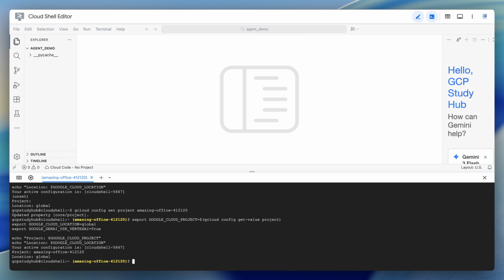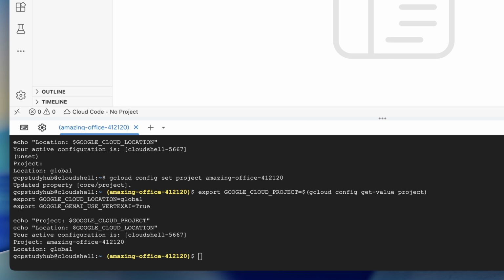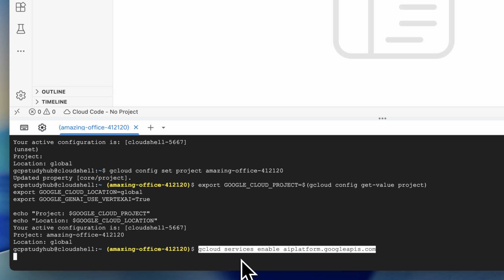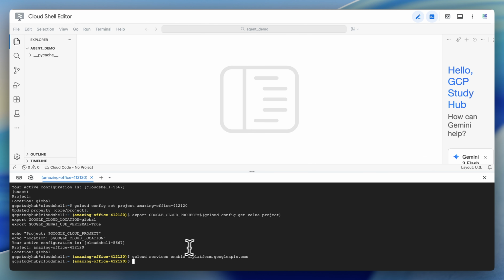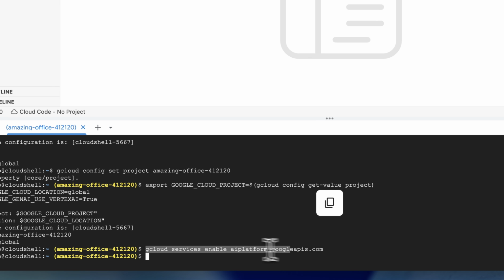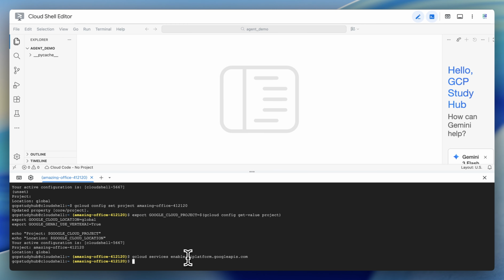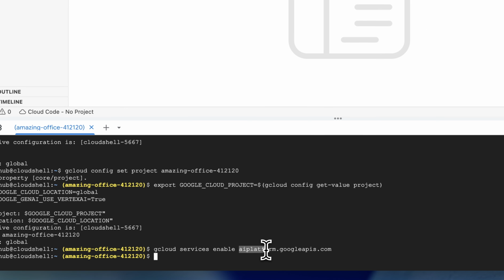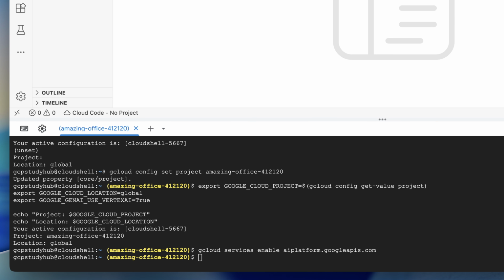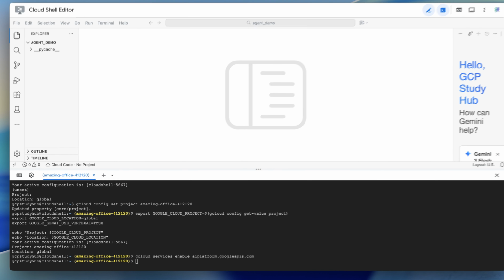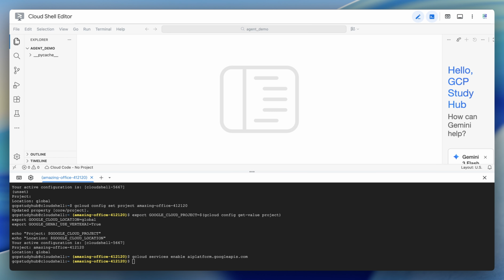Now we need to make sure that the Vertex AI API is enabled in our project. I have already enabled it, so this will just take a second, but it might take a minute for you if you have not enabled it yet. Quick note about this as well is that the API for Vertex AI is aiplatform.googleapis.com. That's because Vertex AI used to be called AI Platform, and they couldn't or didn't want to change the name of the API itself.